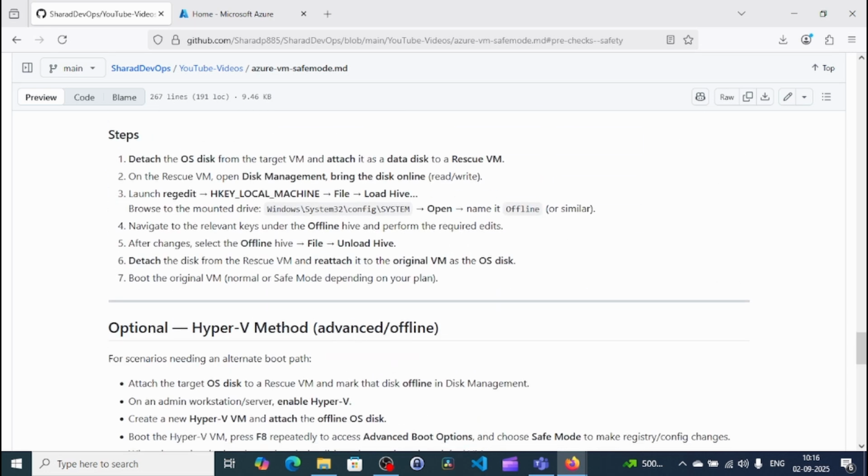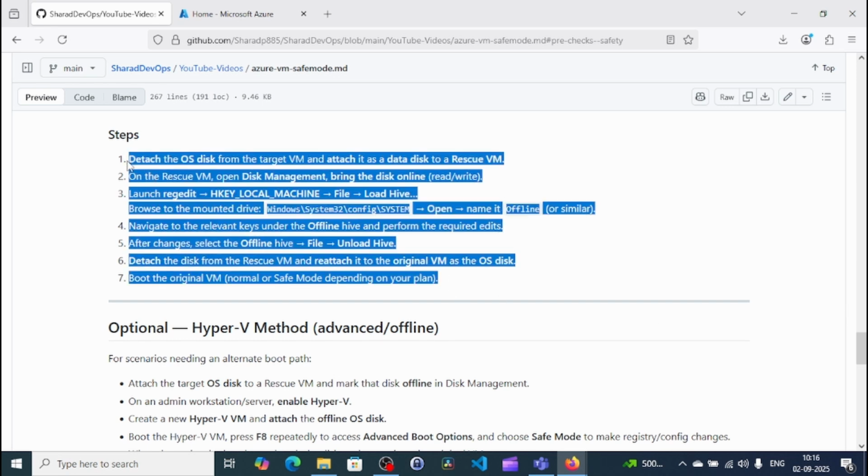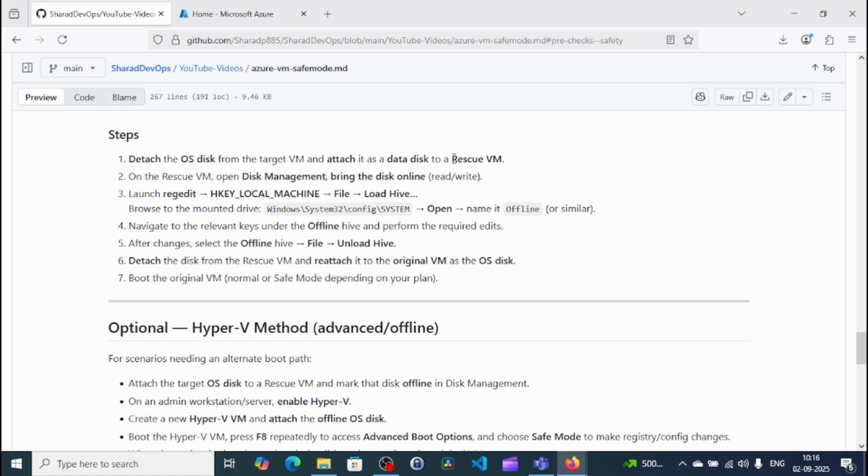These are the steps, I clearly discussed this, and I will go through it quickly. First, either you can detach the OS disk, or you can create a snapshot and then a disk, and then attach this to the rescue VM. That is the first step. On the rescue VM, you have to go to Disk Management and make sure that disk is online. And after that, you have to open the registry editor, and these are the steps you need to follow.